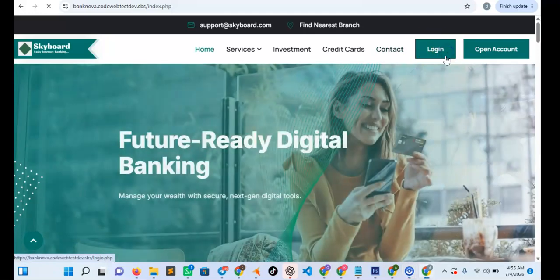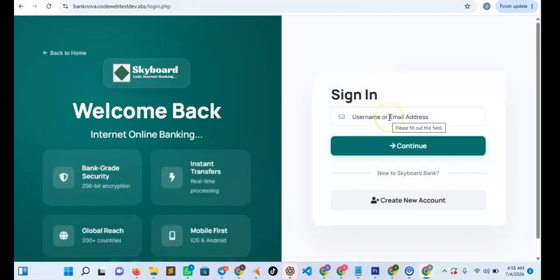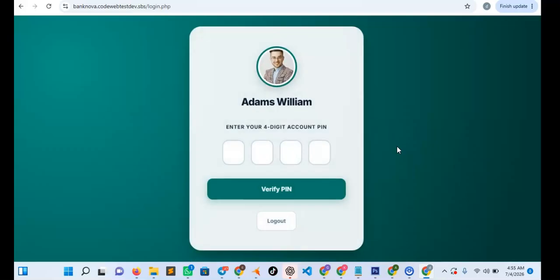Let's click on login. Here is login. I have an account already. It has two-step authentication. It has password, and you can enable it from the admin, which I'm going to show you. So you will need an email address, a password, and a PIN. You can disable the password from admin, and you can disable the PIN from admin. A user can only log in with a username and password, or username and PIN.